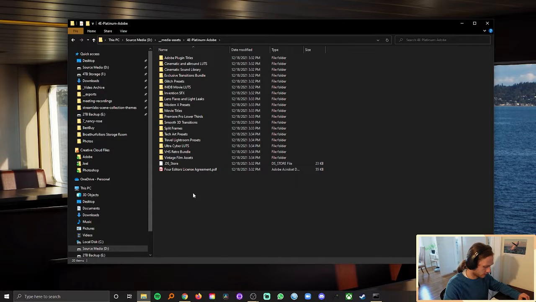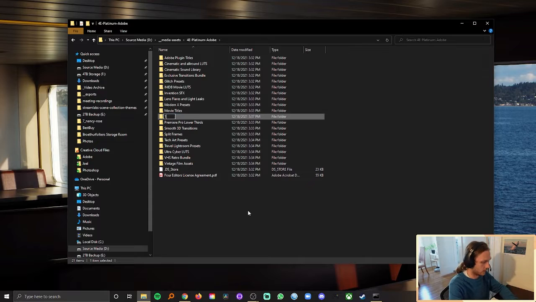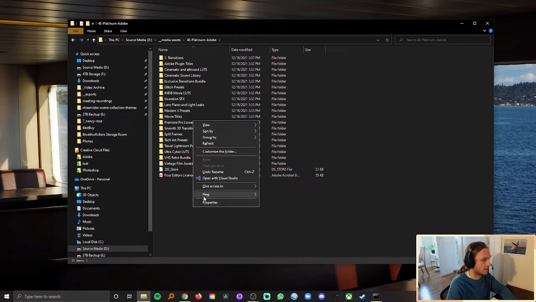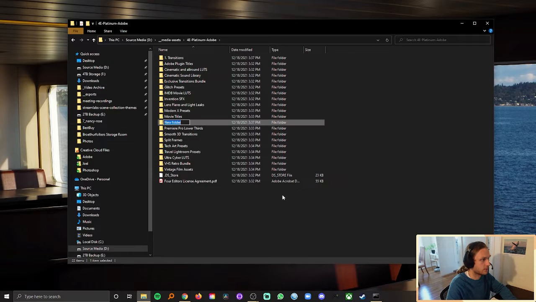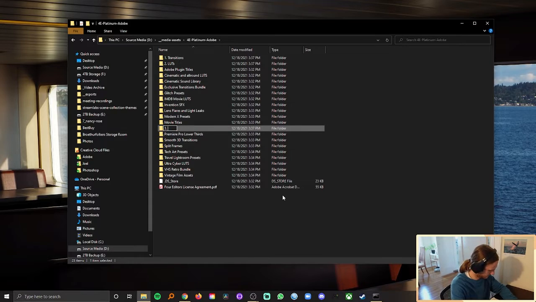But what we're going to do, start here, is we're going to make folder number 1, Transitions. By the way, I'm going right-click, new folder to create new folders. Folder 2. This will be LUTs. Folder 3. I'm going to call this lower thirds slash or dash titles.